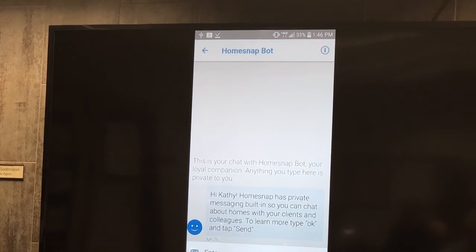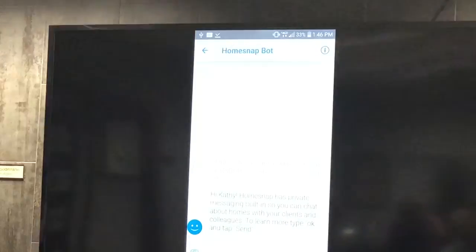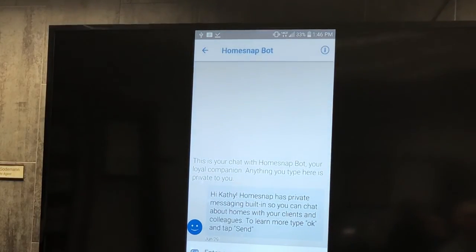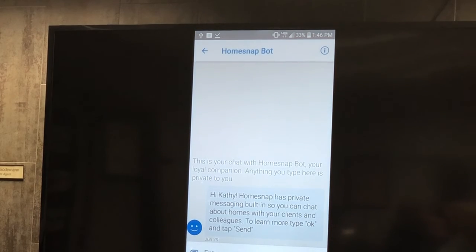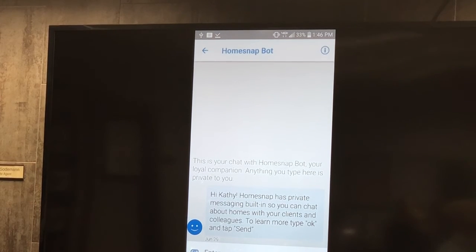So let me just explain this to you. Say you have a client that goes to Zillow, okay? And they send you a link of a property that they want you to look at, okay? If you, and I can't really show this to you, sorry, but if you take that link and copy it and put it into bot, it will convert it to Homesnap, okay? And you can click on it and see everything about that property in there. Get the MLS information and that kind of stuff.